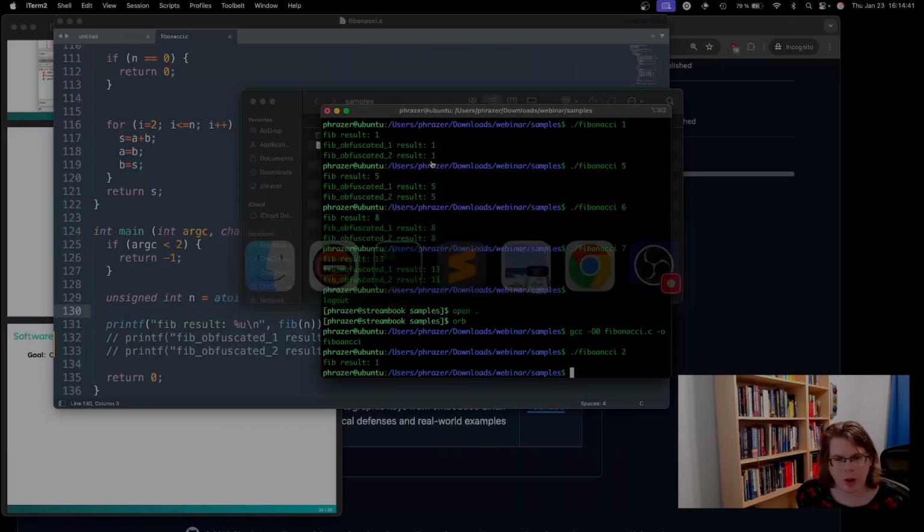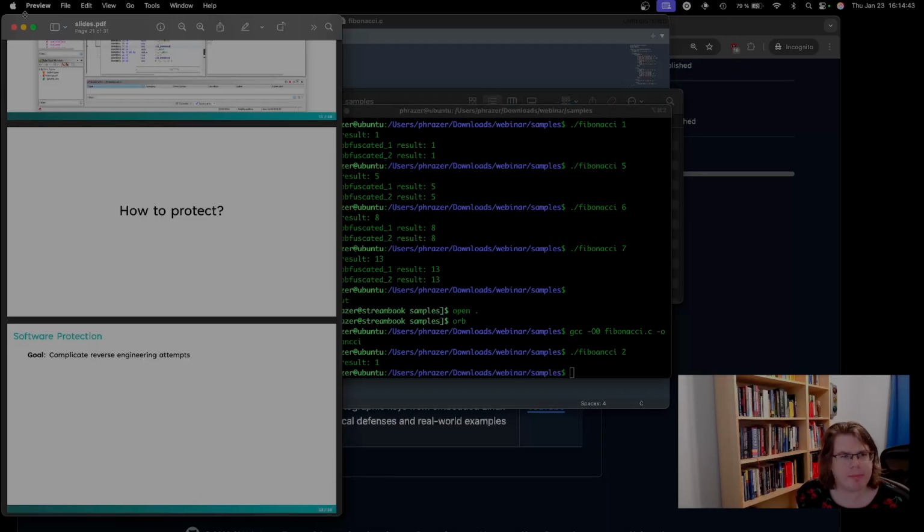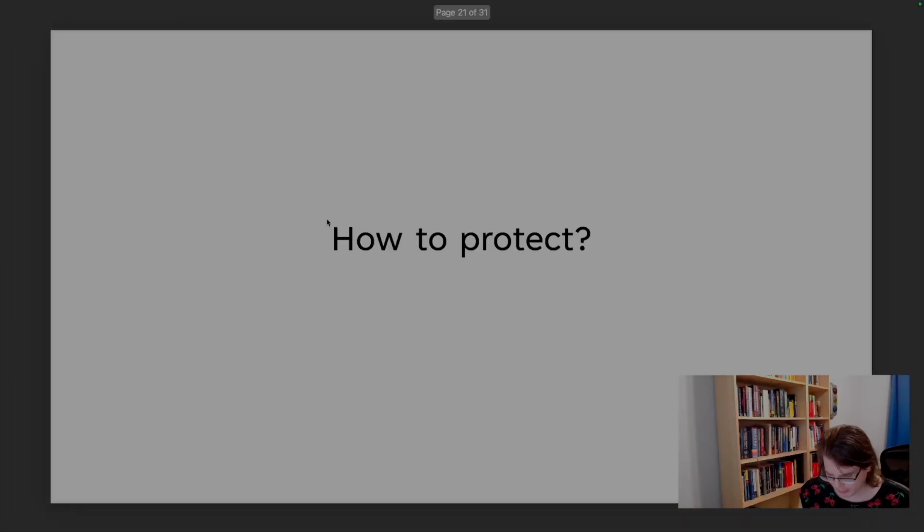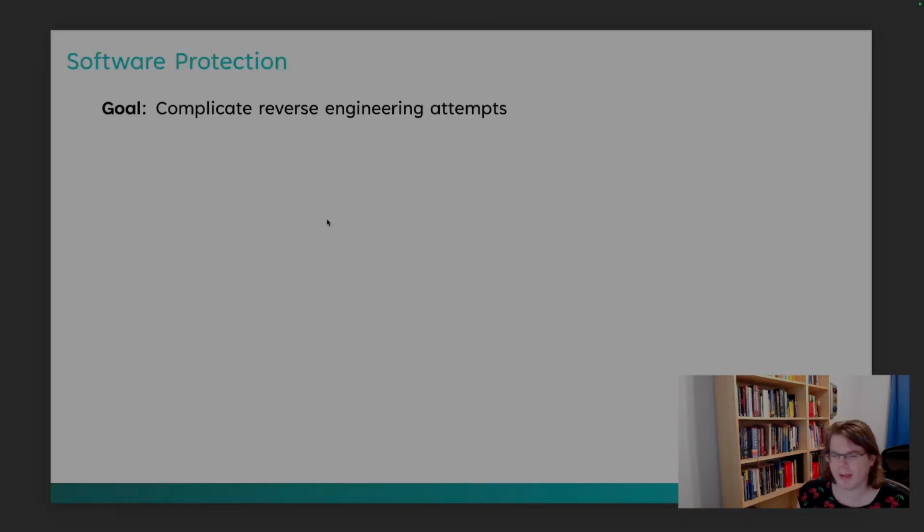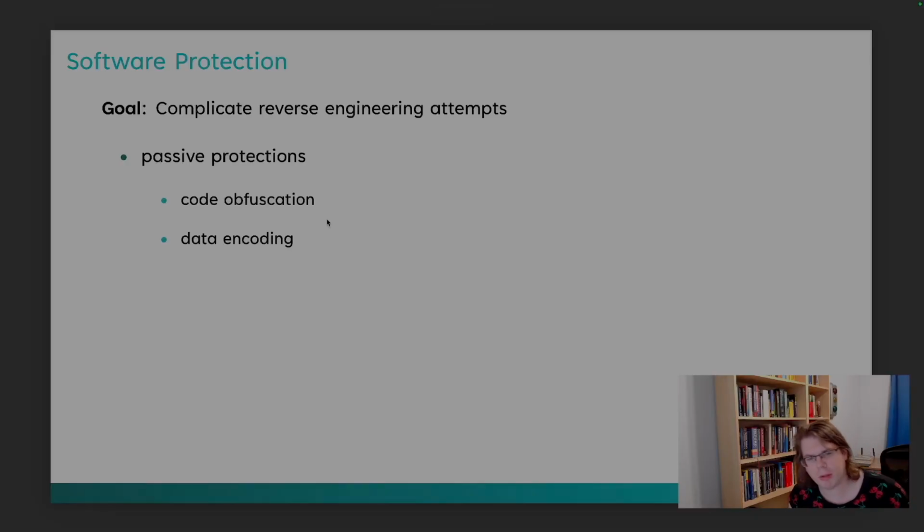And for this, we have active and passive methods. And let us first talk about the passive methods. The passive protections are called code obfuscation and data encoding. The idea behind code obfuscation and data encoding is that you basically leave the code as it is, function-wise, but you make it significantly harder to analyze because you add complexity to that.